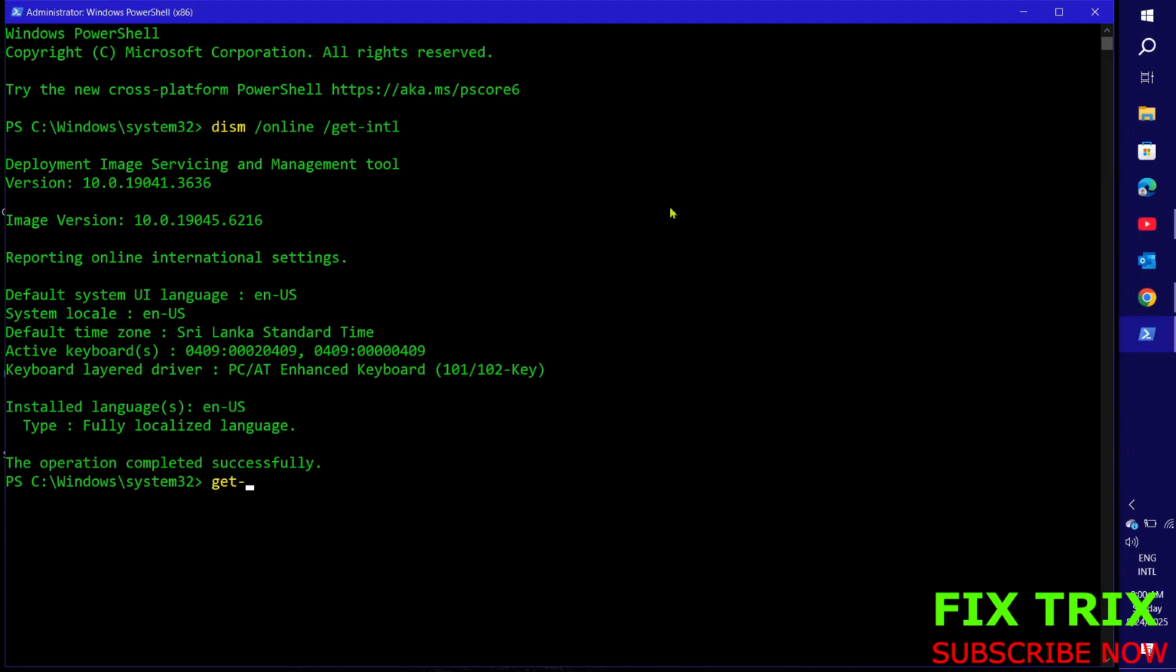If English is not installed, type this command. It will download and install the English pack from the Microsoft server. Remember, you need an internet connection.